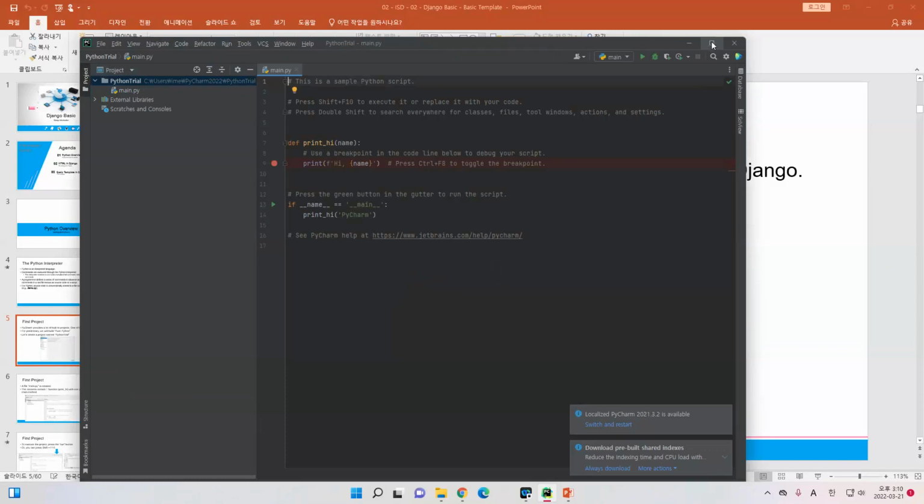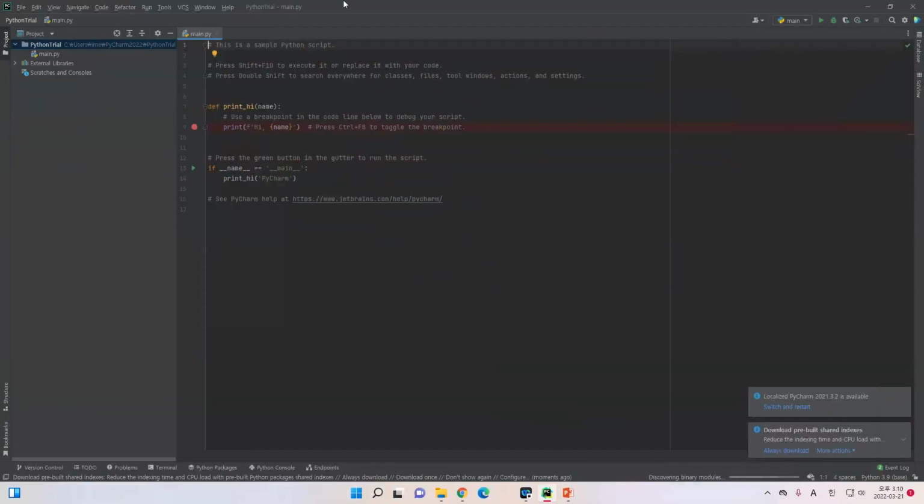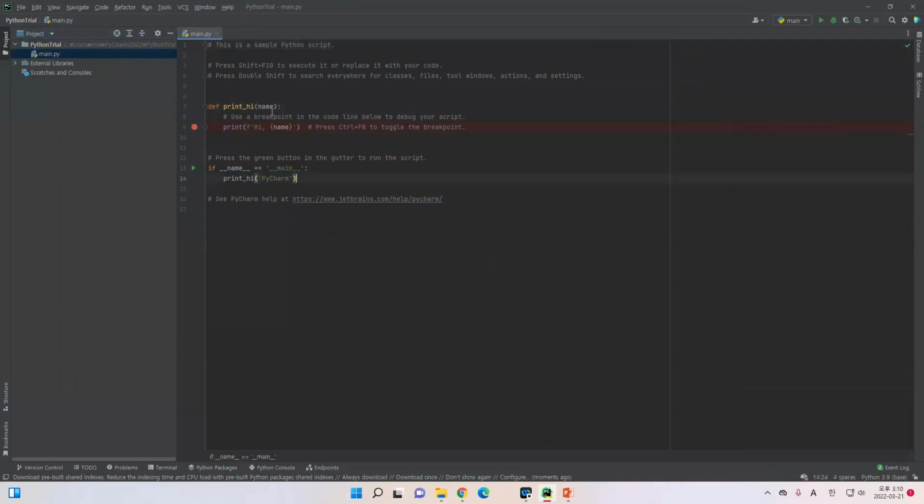And then I will have my first Python trial project here, and there is one file which is main.py. In this main.py, there's an explanation. This is a sample Python script, and you can press Shift F10 to execute it or replace it with your code. You can press double shift to search anywhere for classes, files, tools, windows, actions, and settings.